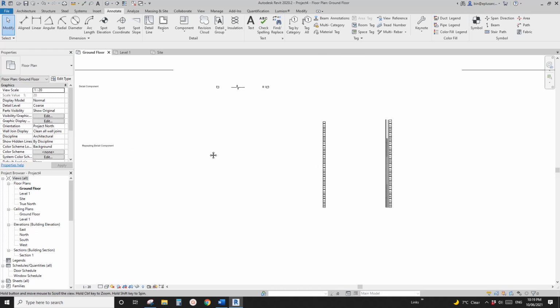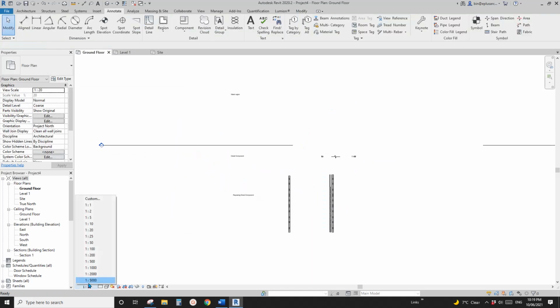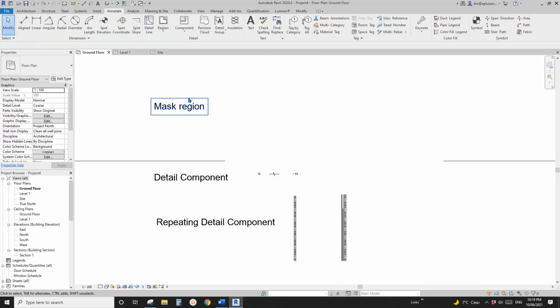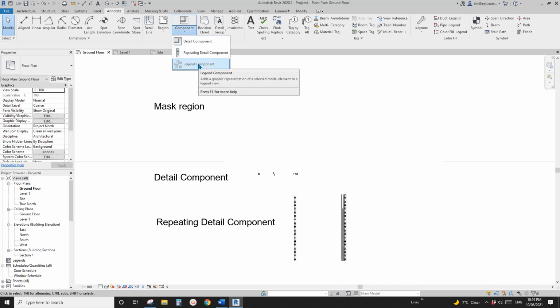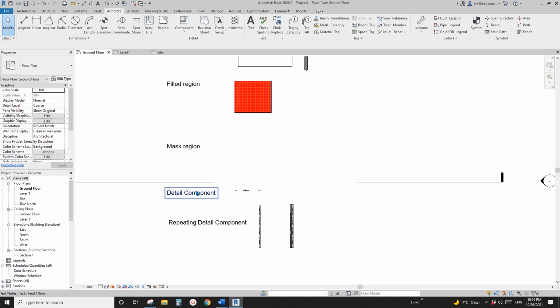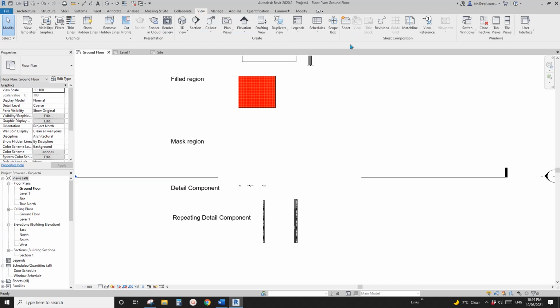Okay, so now let me just move them to here and then change the scale so the text becomes bigger. So you will also see this legend component, but it's grayed out because this legend component can only be placed in a legend. Because this is a floor plan, we can't place that. In order to place that legend component, we need to create a legend. So let's just create a legend.